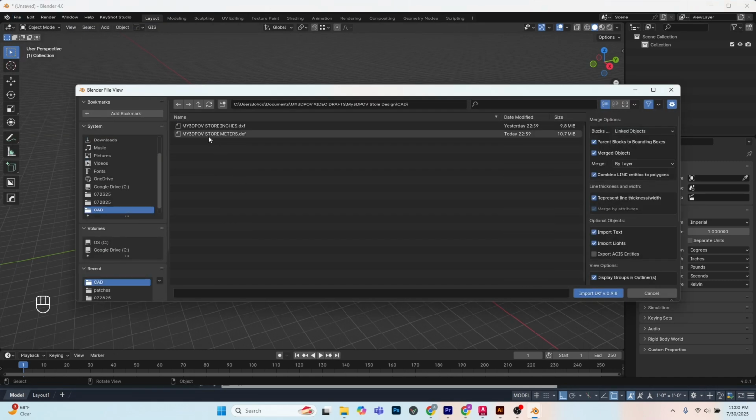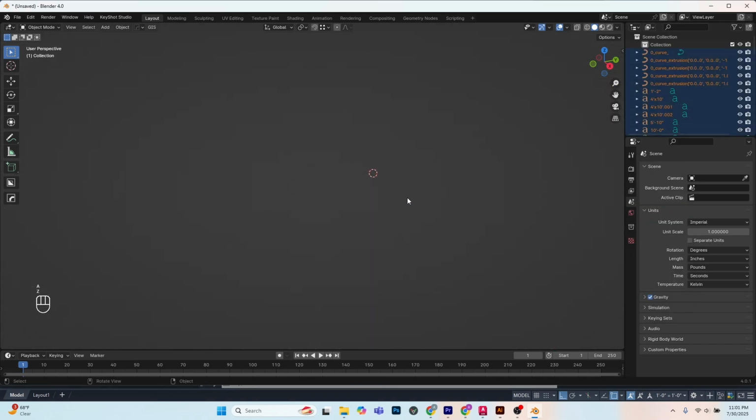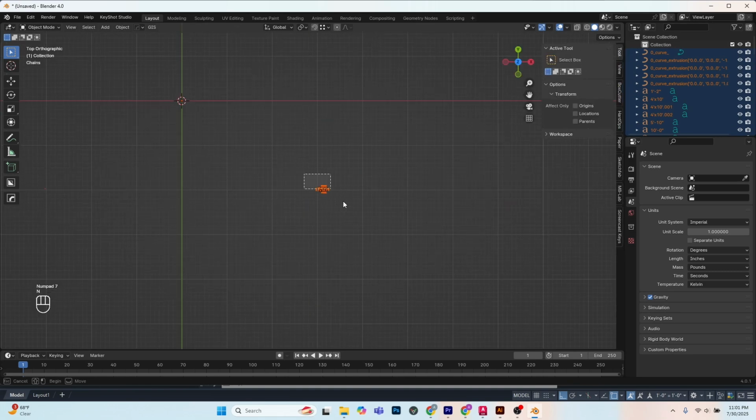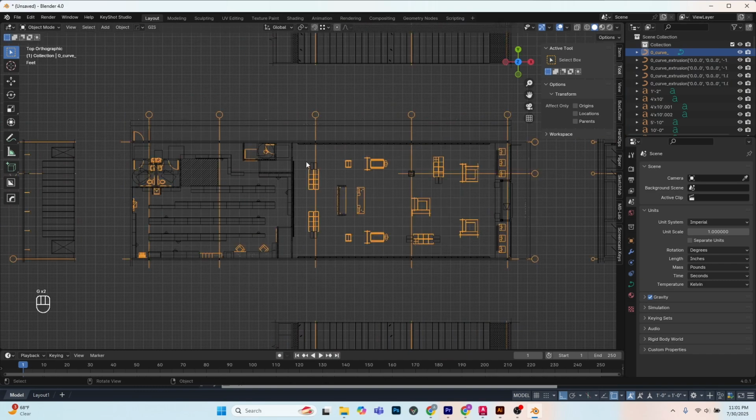Here I'm going to select the meters version. You'll see that there are some curve objects and some text objects. A to select all, 7 to go into top view. I'm going to zoom into my drawing. So these are all curve objects.